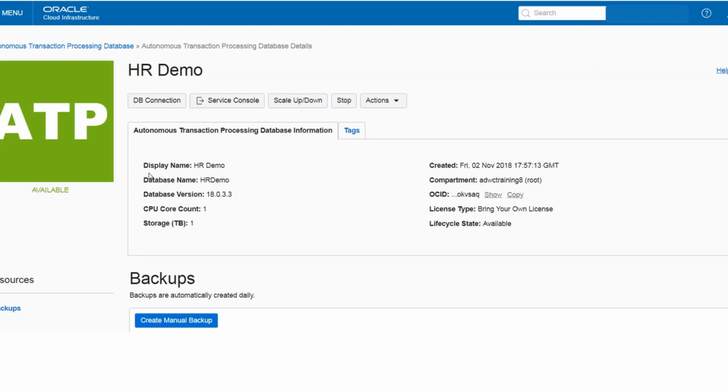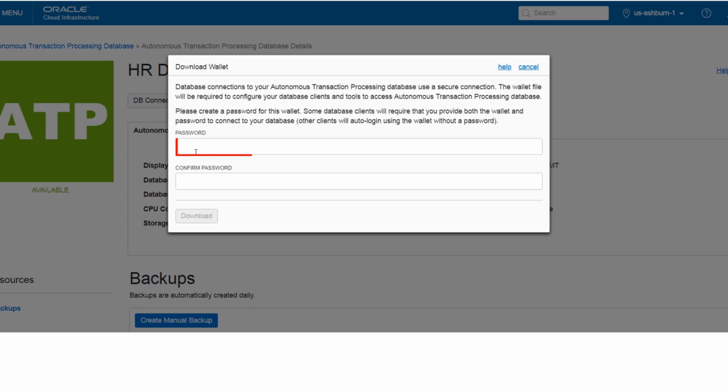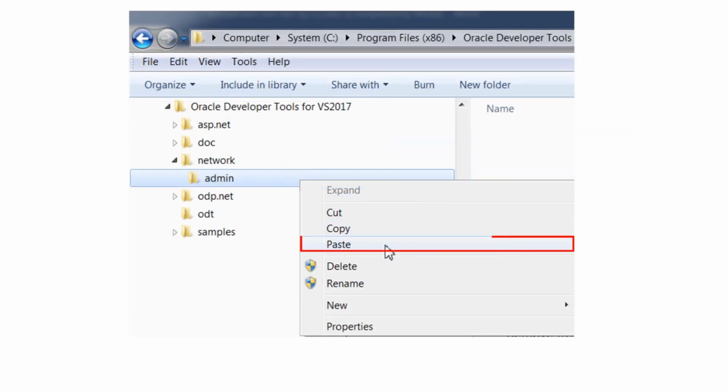Go to the Service Details page for your instance. Select DB Connection. Select Download and follow on-screen instructions to define a password and complete the download. Copy all credential files from the temporary folder. Paste all files to the subdirectory called Admin under Network and in the same location ODT was installed.